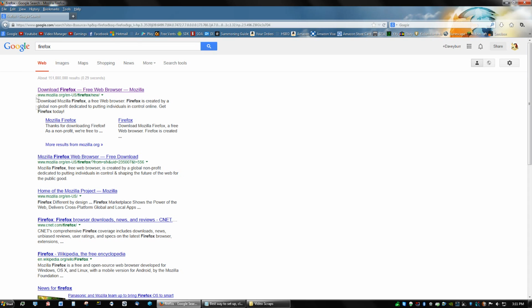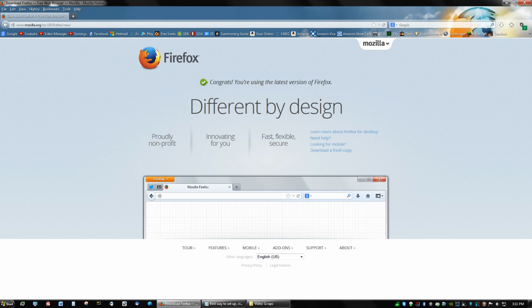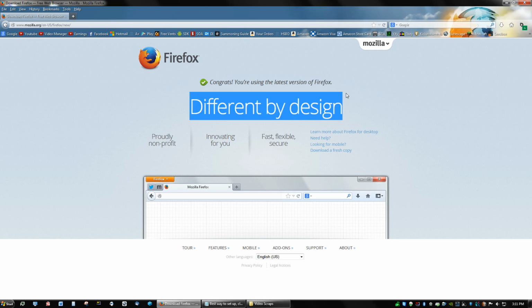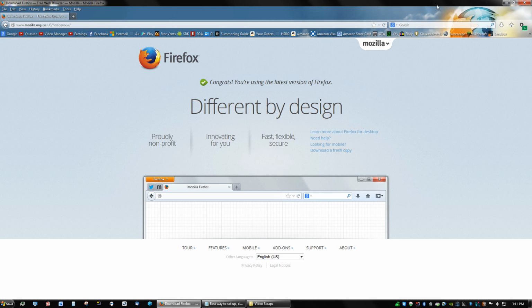If you get a yellow background on the links, just ignore that and go to the one that says mozilla.org Firefox and click that. This is already detecting that I have it on my computer, but if you don't, you're going to see something that says download Firefox in big green letters, and you're going to click that. You can also use Google Chrome, but I prefer Firefox just because I'm used to it. It's really up to you what you want to do.